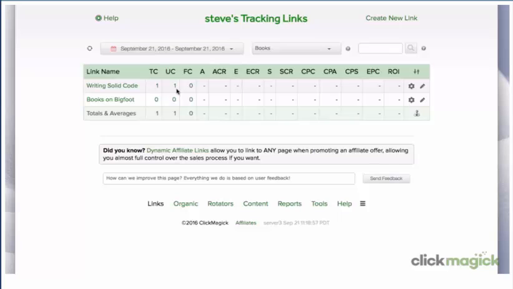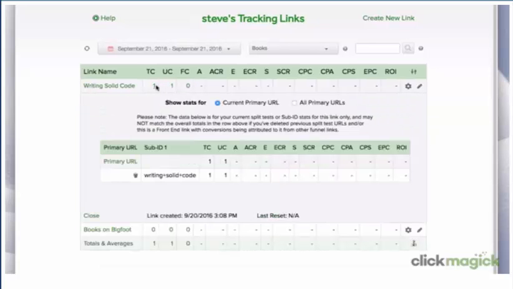Now let's take a look at the query string data that Bing passed to the link as sub-ID 1. To see the sub-IDs sent to this link, all you need to do is click on the number in the TC column. And as expected, the sub-ID for our test click shows the query string writing solid code. So with that, we've got everything set up correctly and we're ready to turn on traffic.